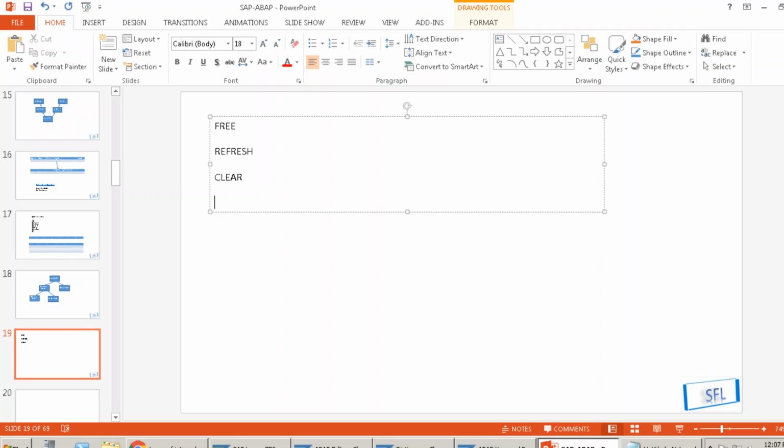So that we do at the end, generally when our whole program is done, we free all the memory occupied by the internal tables. We use the free statement. And the header line, if it exists, does not get impacted. By the free statement, the header line will still hold the value; only the table rows or data are deleted. If there is no header line, then it's good, it doesn't exist at all.